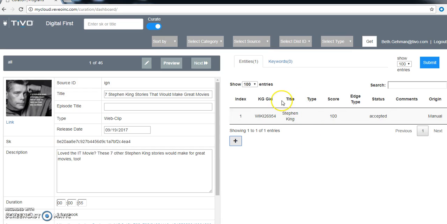And as I was saying before, when we were in that little pop-up box, if you hadn't typed in Stephen King here, all we would have is the wiki ID number, which would not be very helpful. So you want to remember to type in the name of the person or the name of the movie or whatever as you are filling in the wiki number. Now, we don't really have anything else to go on here. It does say loved the It movie, so technically you could add It, the movie here if you want to. But other than that, we really don't have a lot of information here to add as entities.